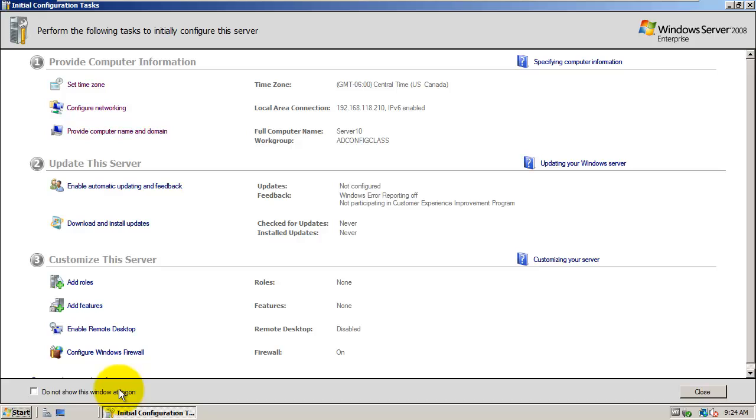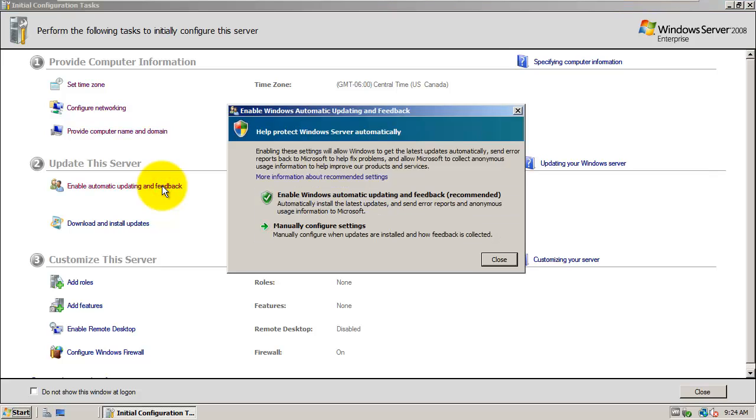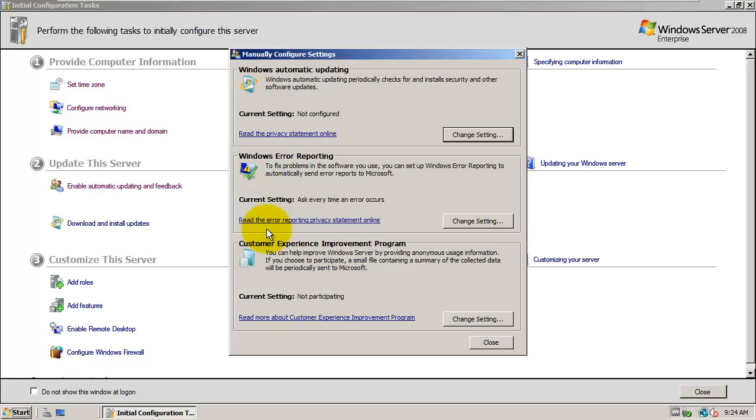The next step is to enable automatic updates, and that is activity 2-6 on the bottom of page 49, really the top of page 50. We want to click Enable the Automatic Updating and Feedback button. Click the arrow next to Manually Configure the settings. And right now we can see some of the settings here if we're going to manually configure this, and we're just following the steps in the book.